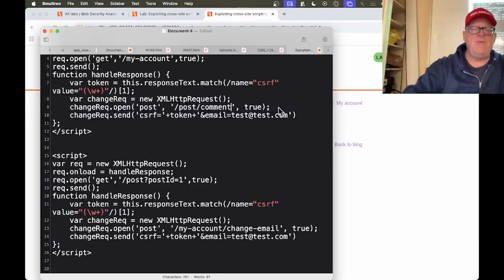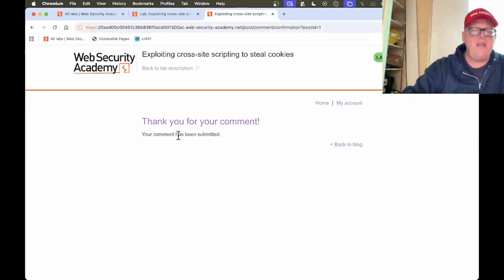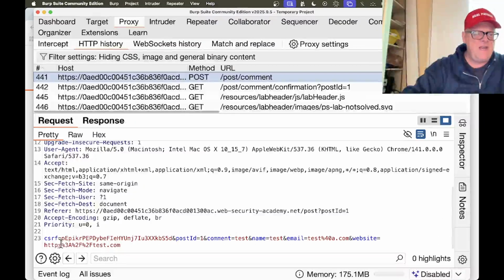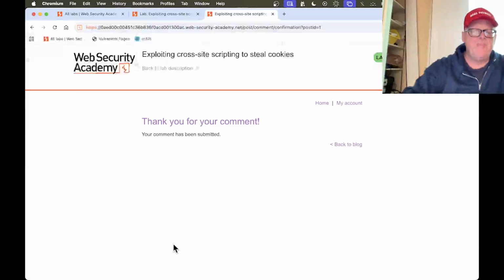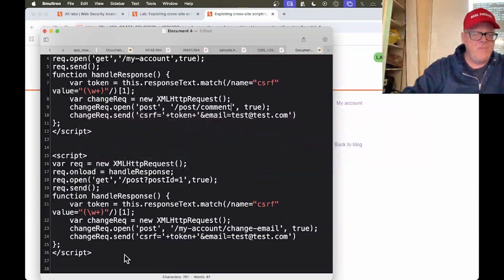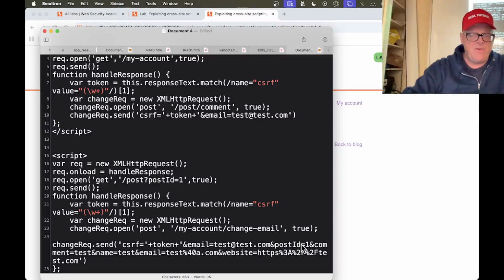Instead of changing email, I want to post a comment, and the data has to be this data down here: CSRF, and then post ID, comment, email, and all that jazz. So I go here. Now it's already got the CSRF token and the email, but I need to add more stuff here. So it's post ID equals 1, and comment equals test, name equals test. Here's a repeat of the email. I don't need that. And here's a website.